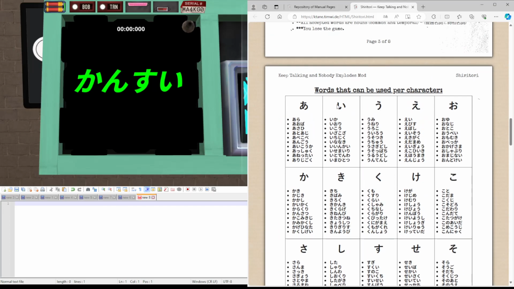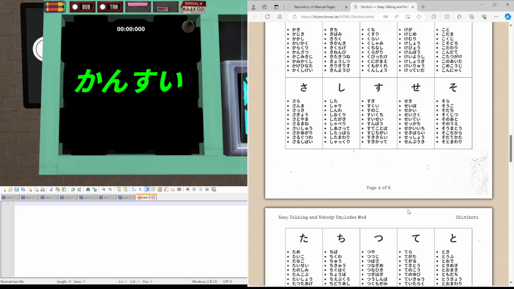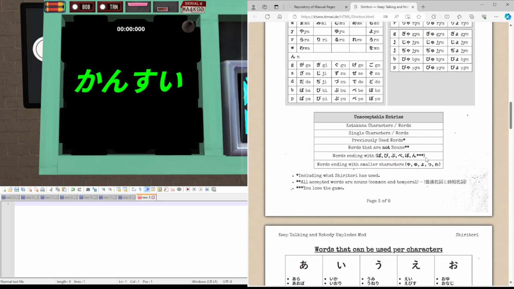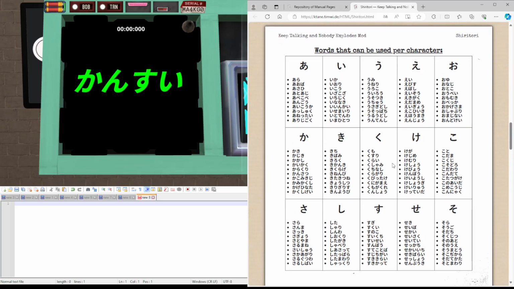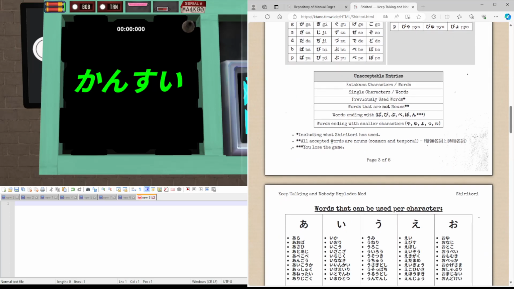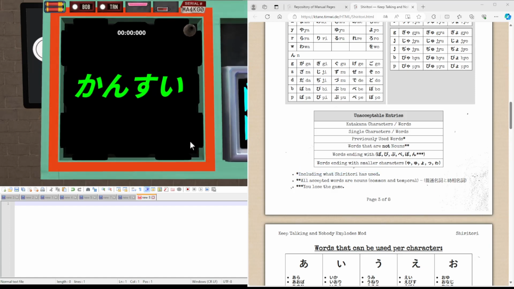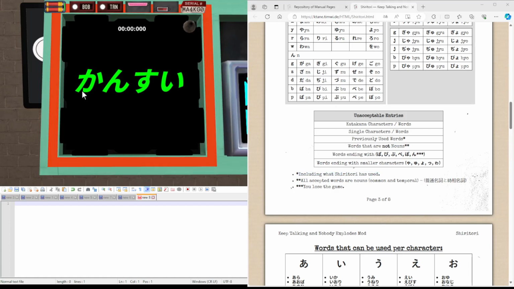Thankfully there is a large table of available words. However, there are some rules that we can't use, most of which are covered on this table. But the most important one, or one of the important ones, is previously used words. And that actually includes words that the Shiritori module itself has already used. For example, this word here, we couldn't use if this character ends up being the last one.